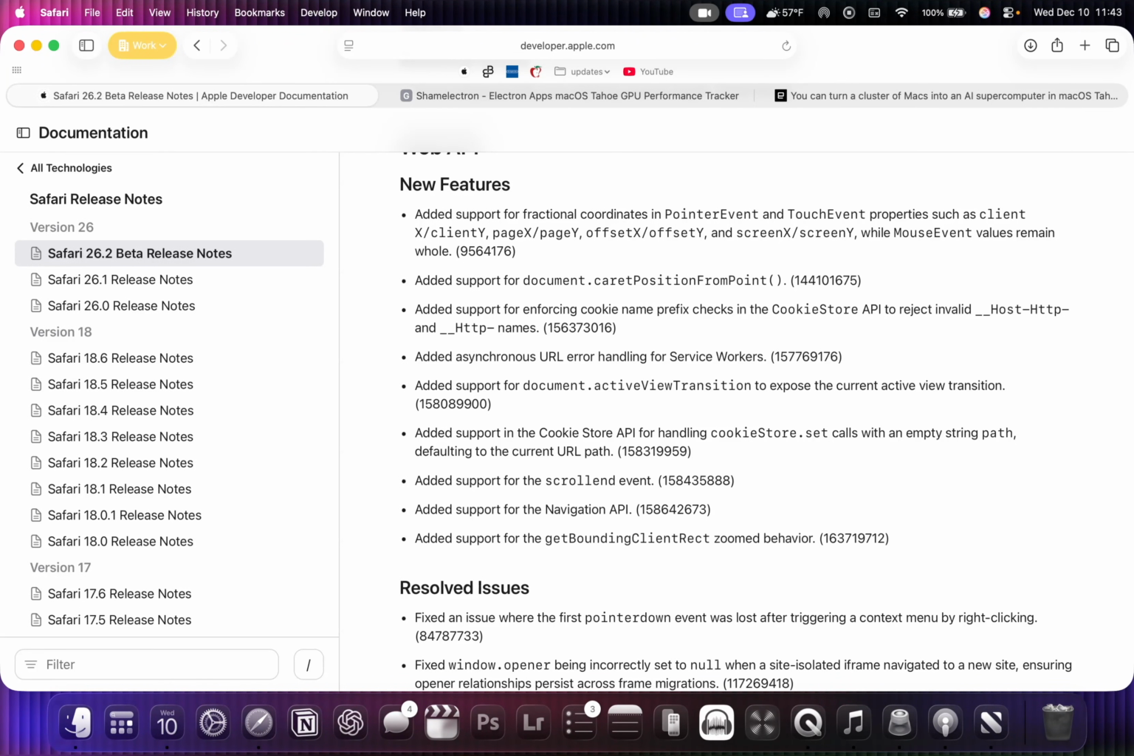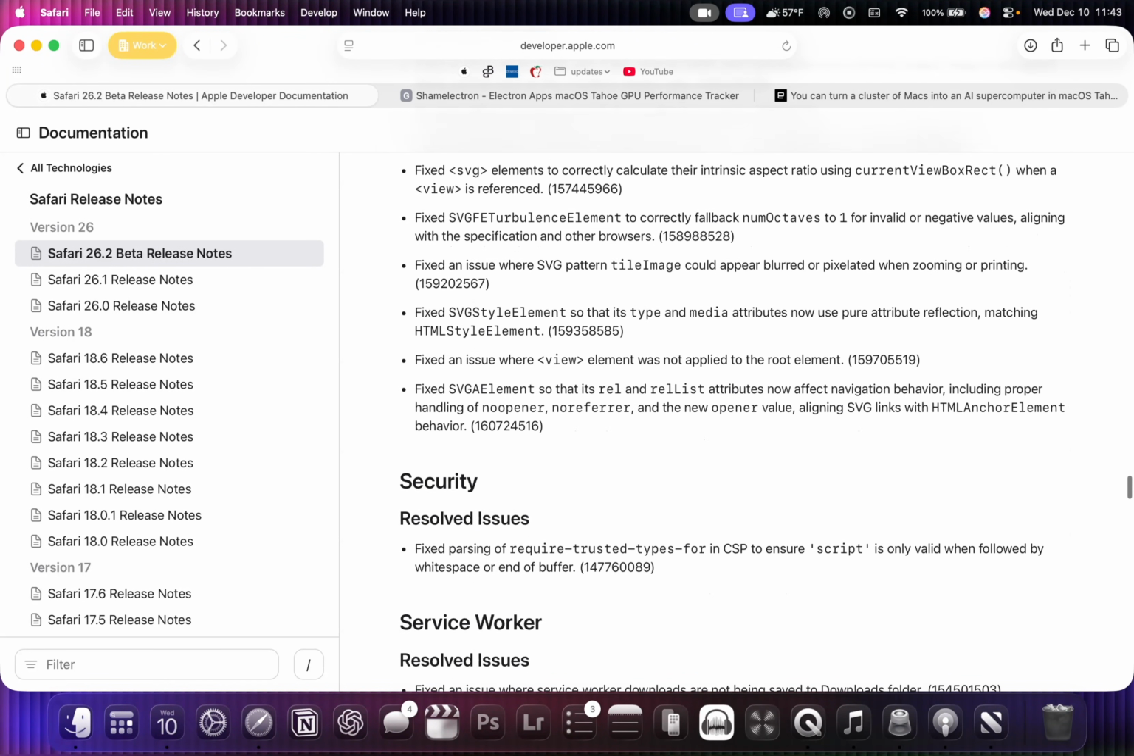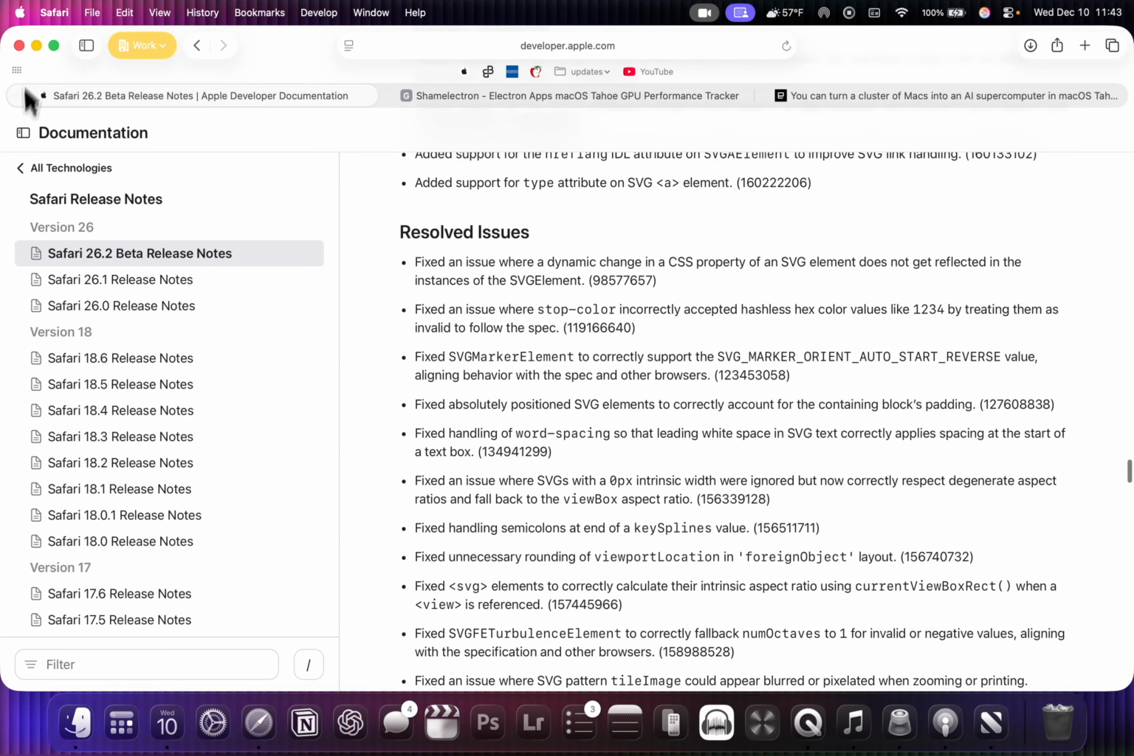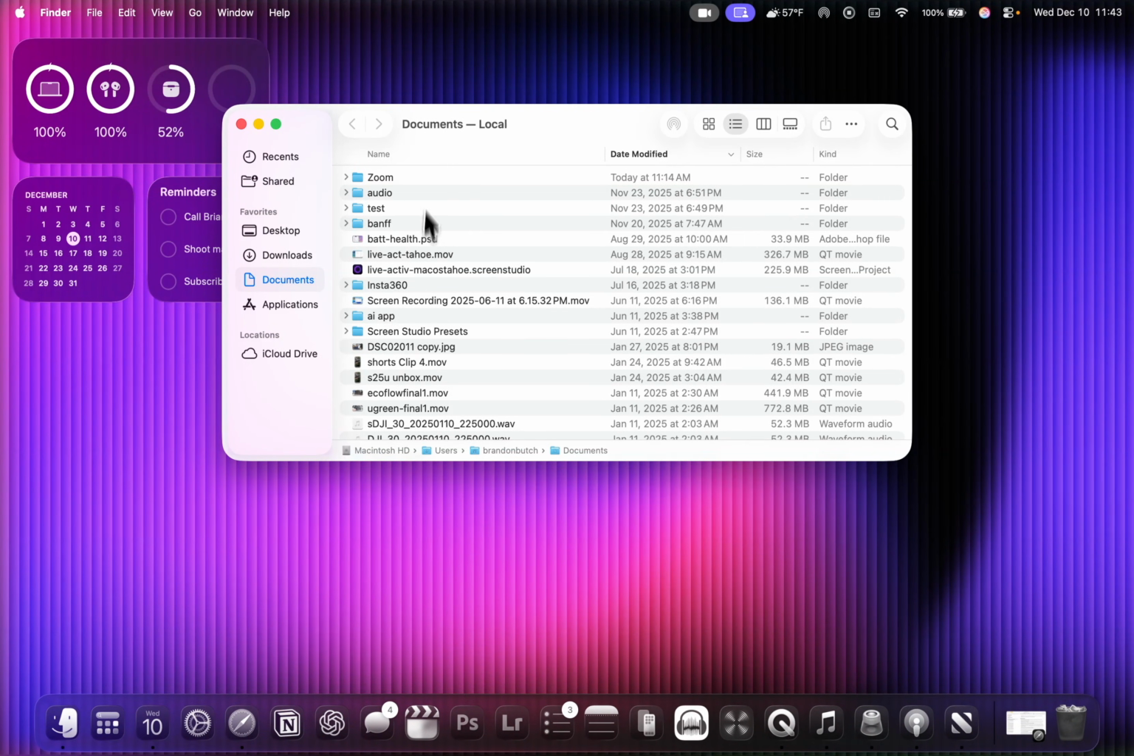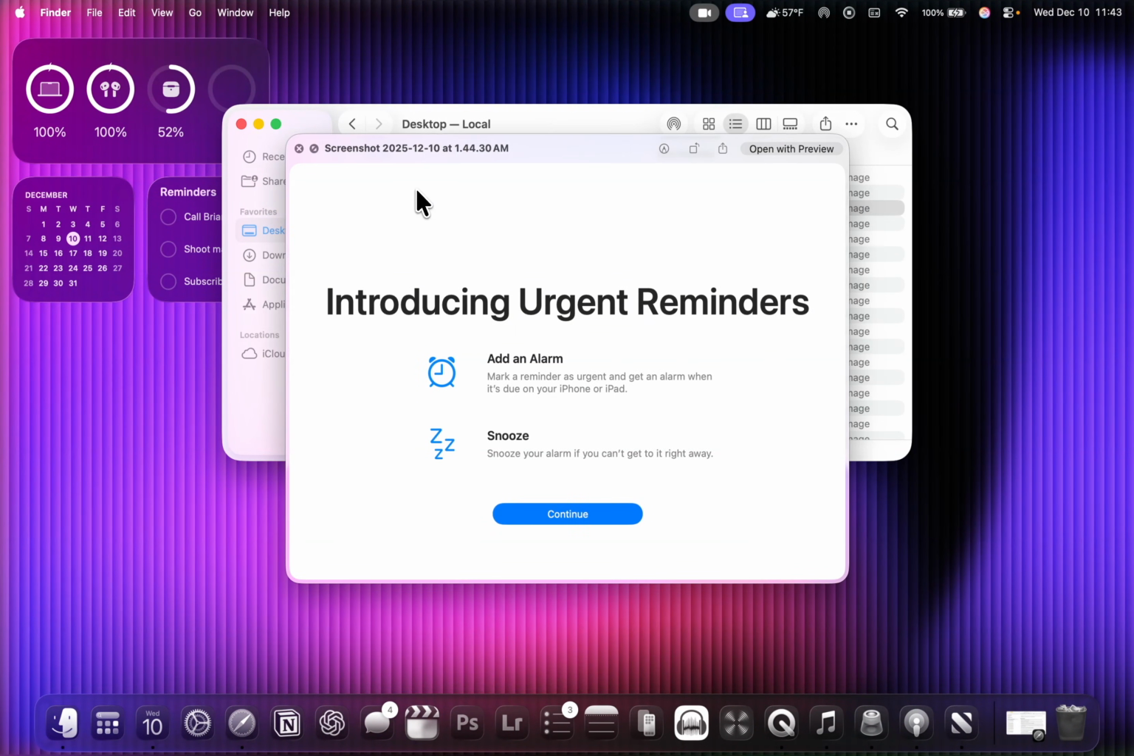Now, as far as the performance goes, aside from all the Safari fixes, macOS Tahoe 26.2 does appear to be smoother overall than what I experienced on 26.1, specifically with the animations and just all the UI throughout the OS. So I've noticed a difference there. Also, I did run a Geekbench test, and you can see what we scored right here.